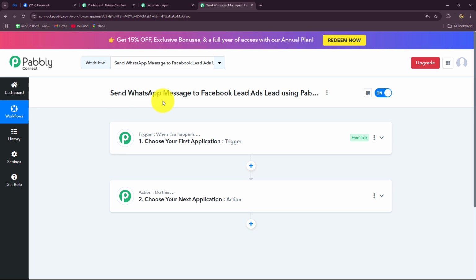Because when the trigger happens, that means when the lead is received through lead gen form submission in Facebook lead ads, then only a message will be sent to that lead through Pabbly Chatflow, otherwise not. So after understanding the whole concept of trigger and action, let us start creating our automation step by step, and we will start with the process of connecting Facebook lead ads with Pabbly Chatflow.